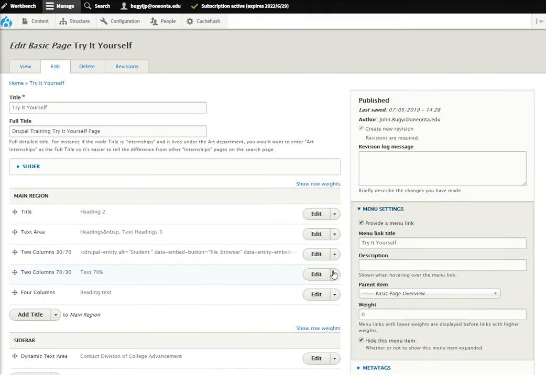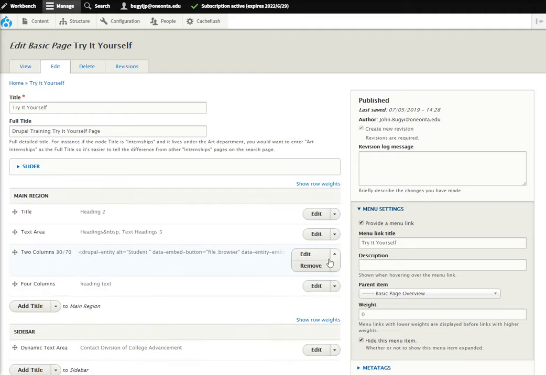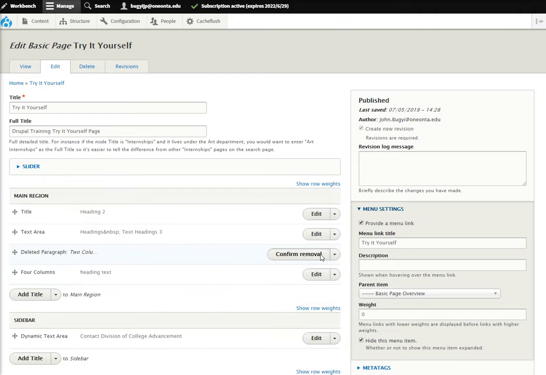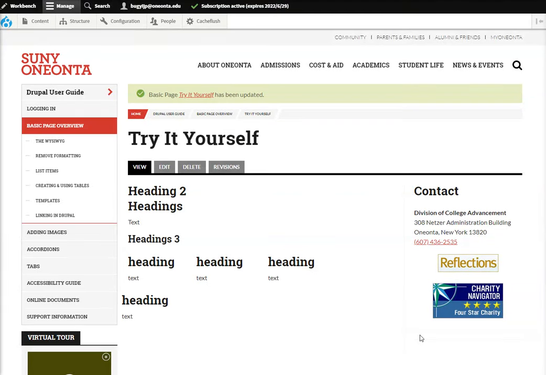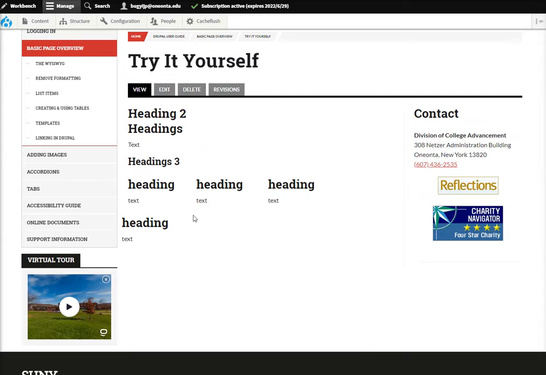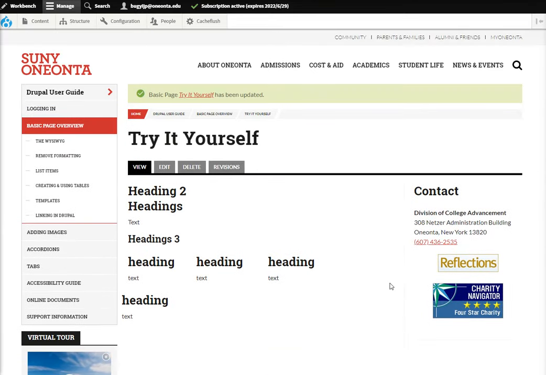So here, why don't we remove this 30/70 and this 70/30, just to see if those images were causing that to bump over. Nope, so it looks like a 4-column will not work with a sidebar content added. So a few things just to keep in mind as you're editing your pages, and we hope that you enjoy these new features.